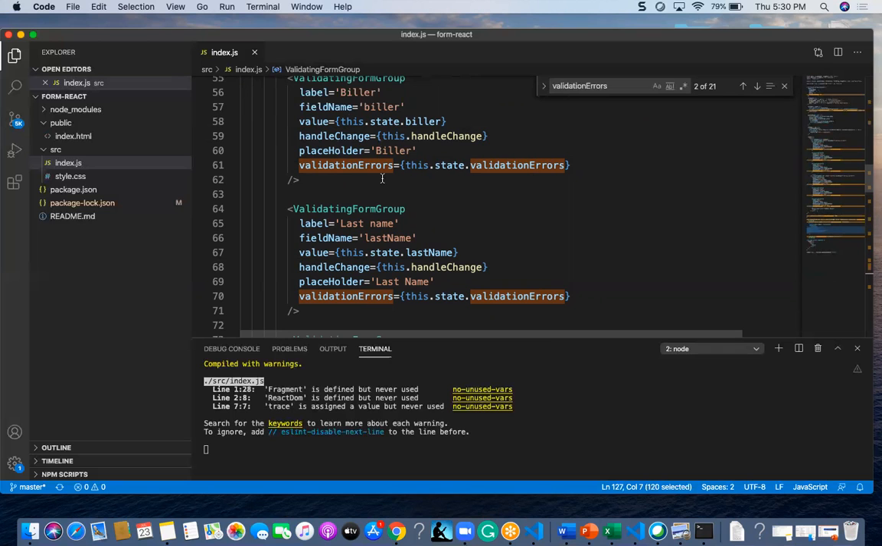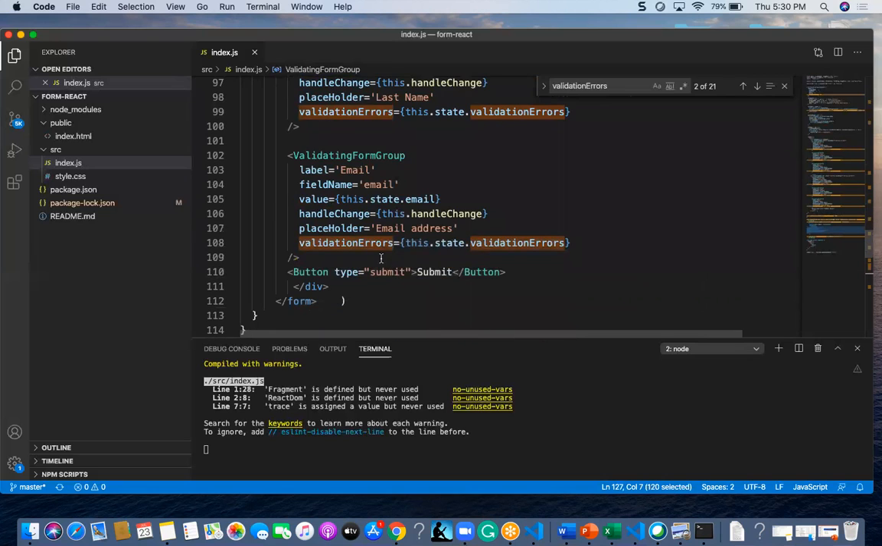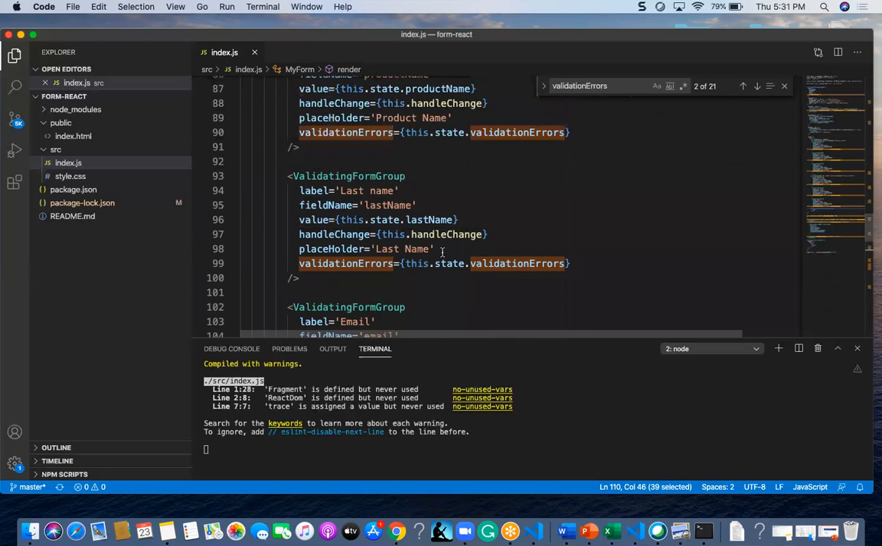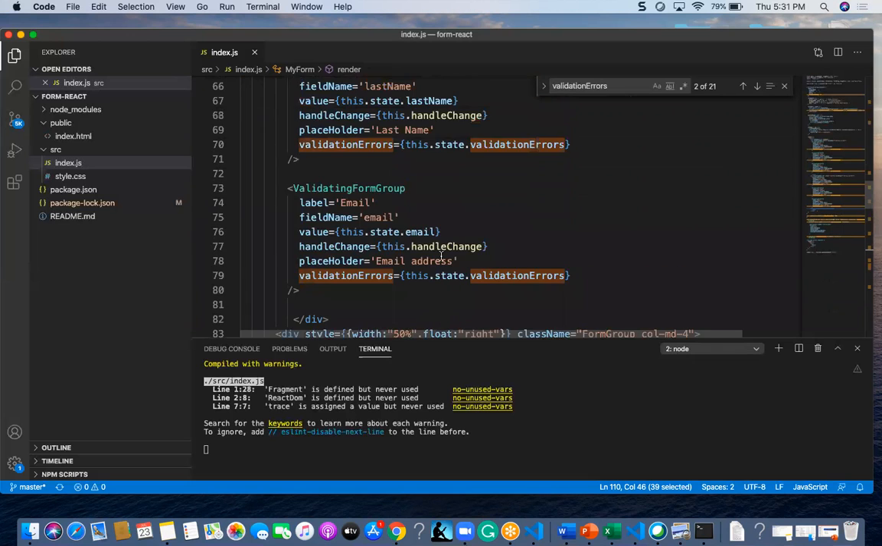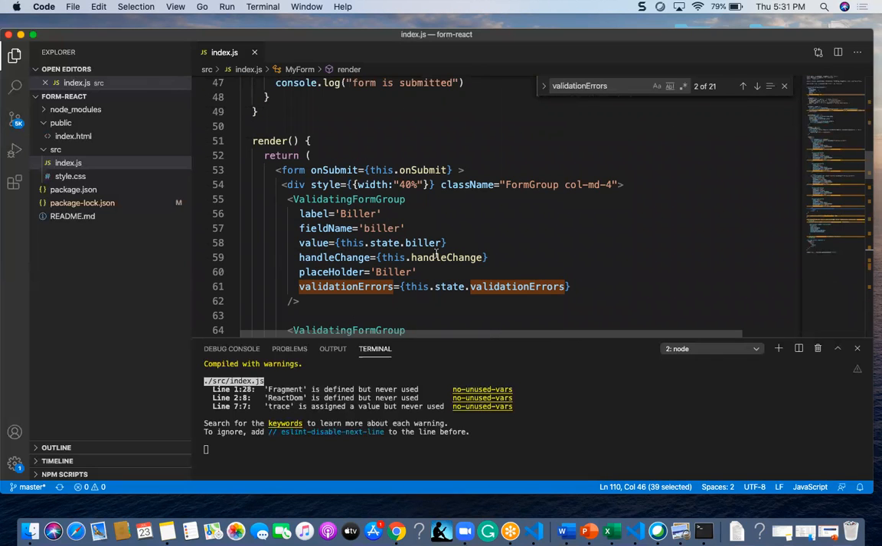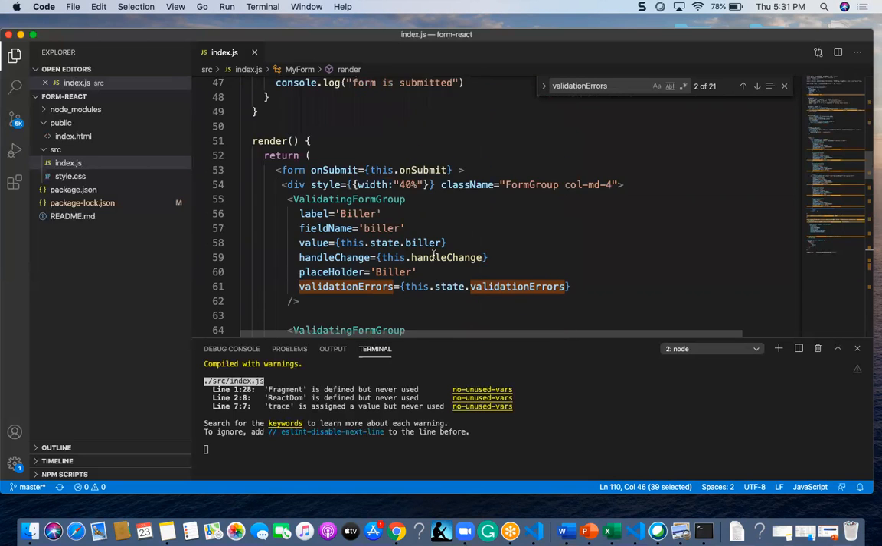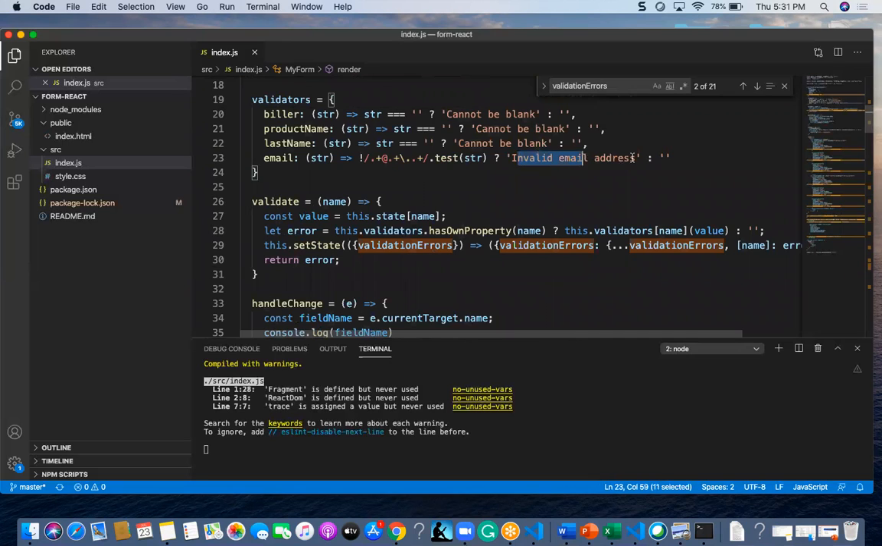Two columns I took here. One is biller, last name and email. The other one is product name, last name and email. So these two blocks I have taken here. Once I submit this one, I am not going to write anything for the submit. I am going to write the logic for validating the errors and also displaying those errors to the user. Suppose I am entering a wrong email ID, so that will be handled: you have to enter the proper email ID, or it will tell you invalid email address.